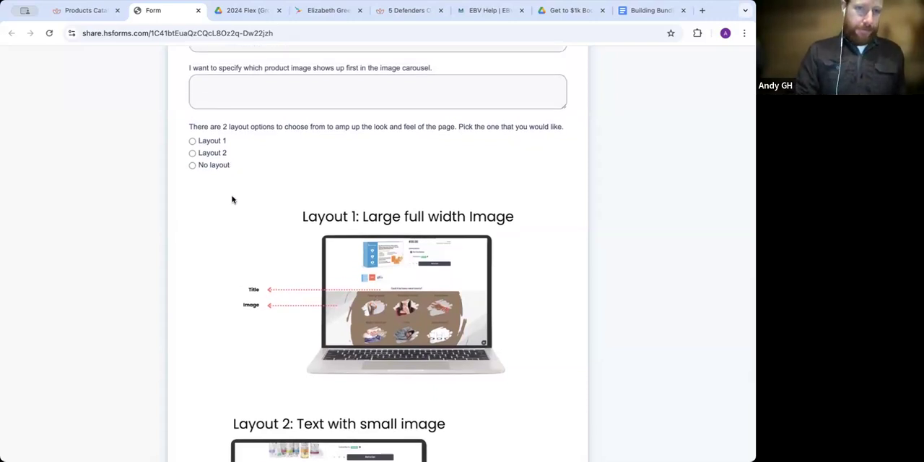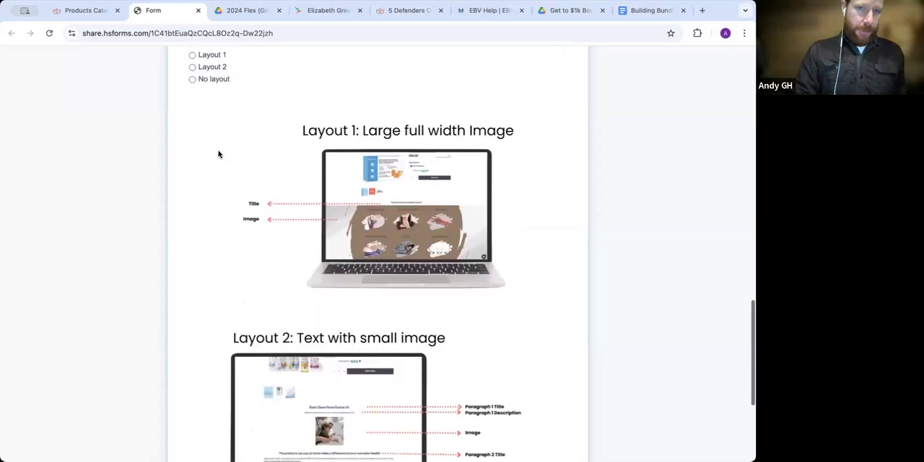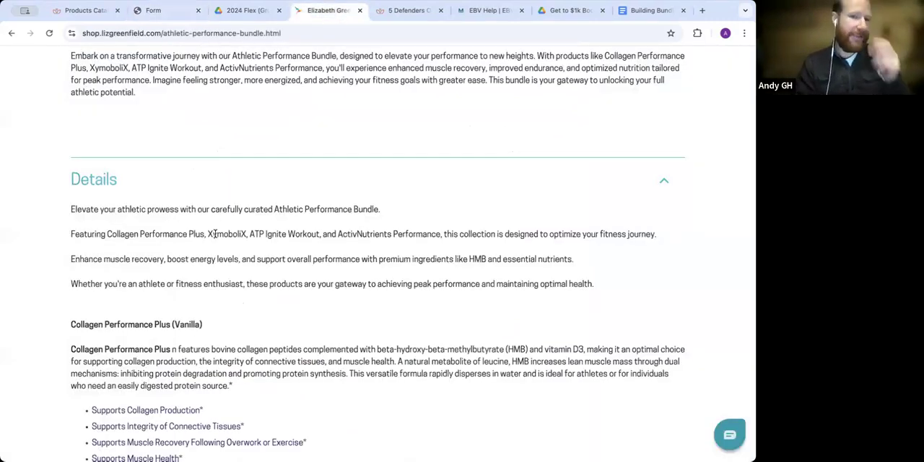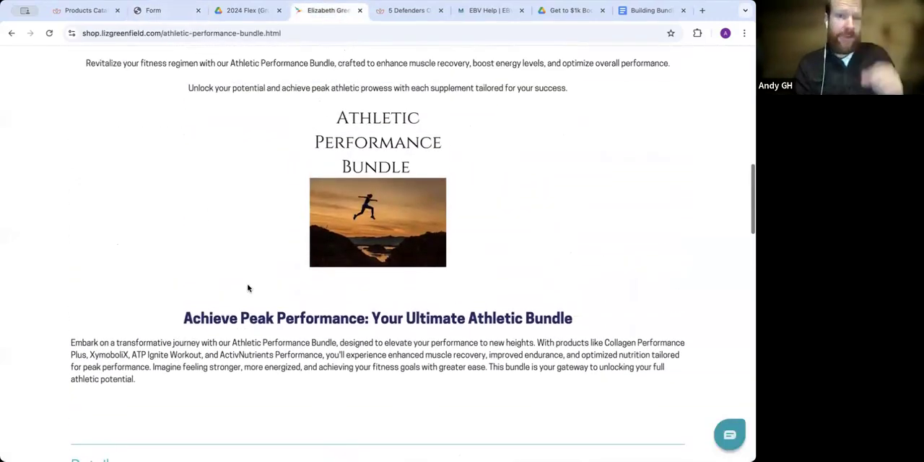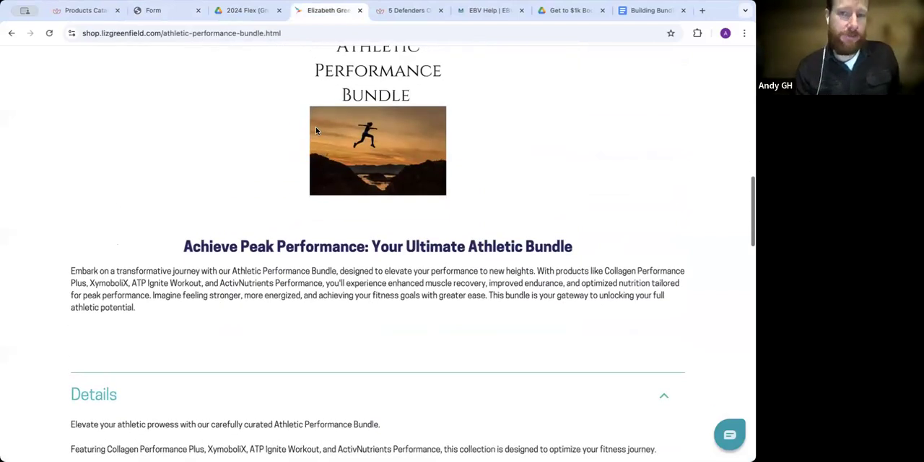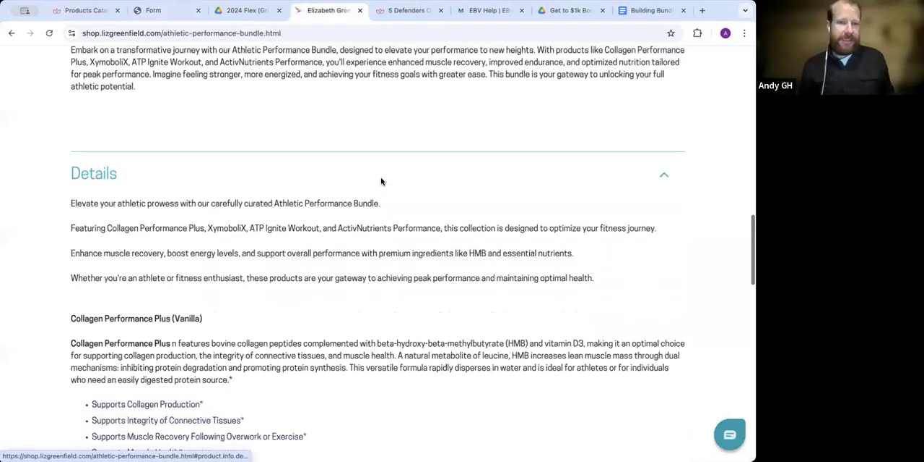In this bundle build form, layout. These layouts aren't necessarily the most clear, but you can see on Liz's, she selected the second layout, where it's a smaller image and quite a bit of marketing text. She put a lot of details in there as well. So it's a little bit of both. You also have the option to use one large image like you're seeing in this example here.